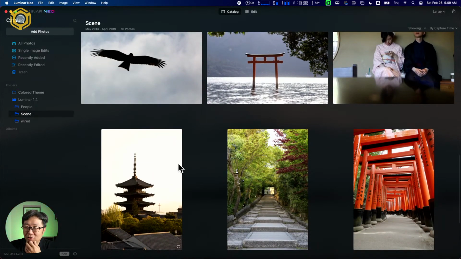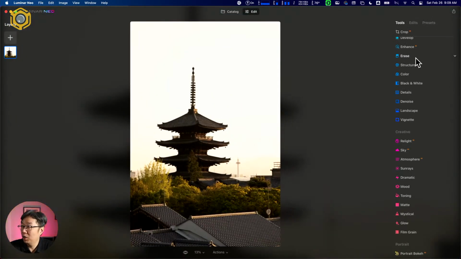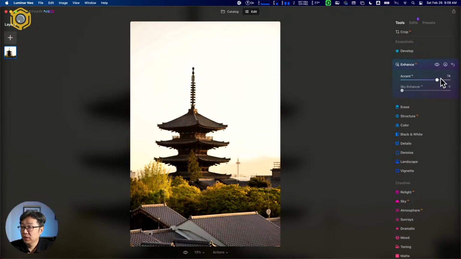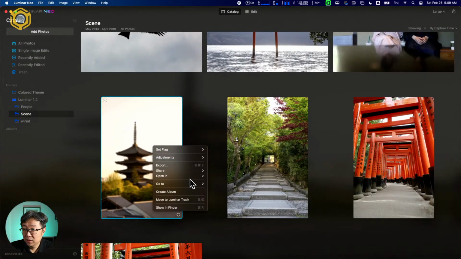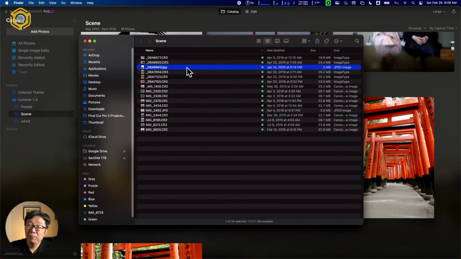Of course, I chose a lot of these photos because I know they can perform well. So this one will perform well as well. Enhance, accent. Okay, this one, you can see some of the artifacts here, right? The sky does not transition smoothly. You can see that. And the reason is it's a JPEG. You can see this is a JPEG.